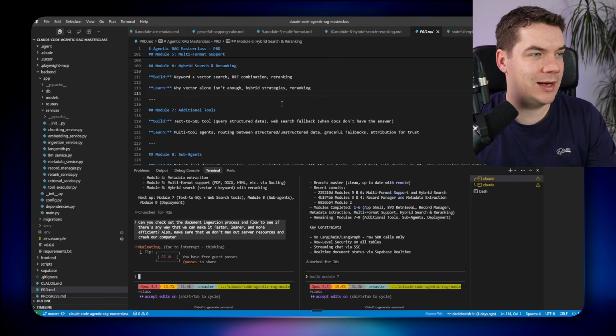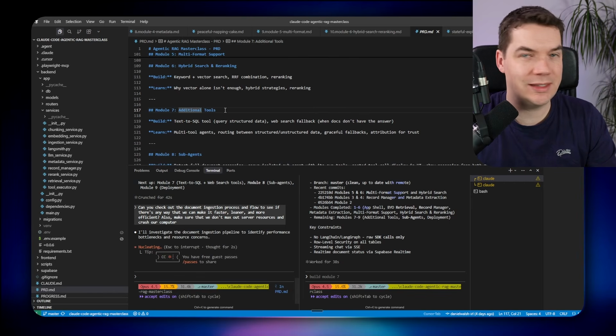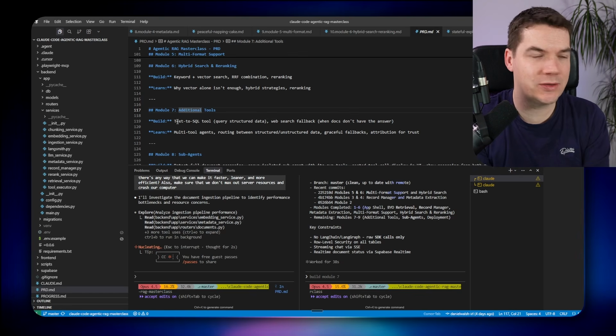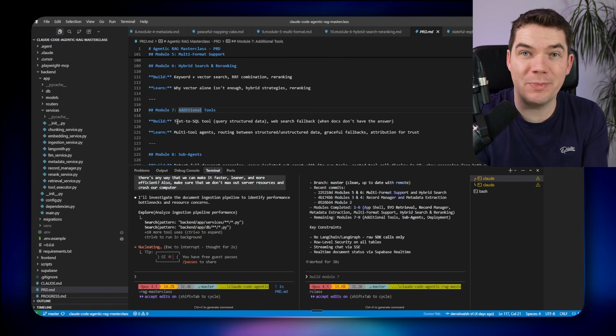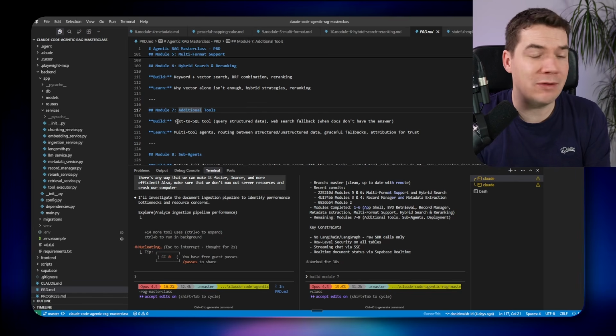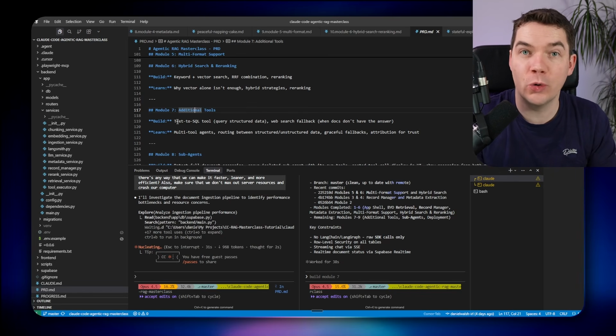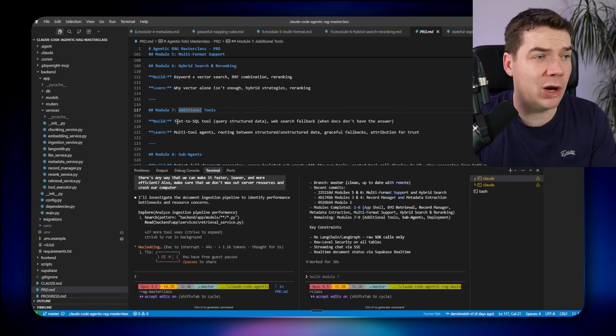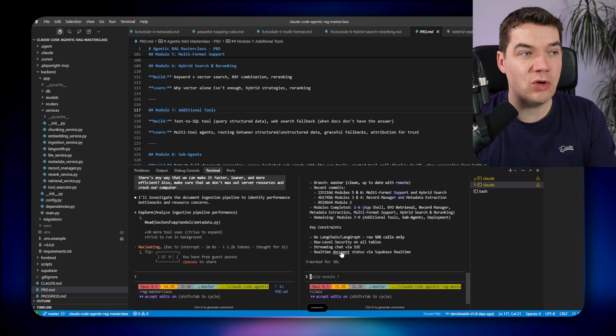And in the meantime, let's have a look at module 7, which is the additional tools. So here we're looking to build a text-to-SQL tool for querying structured data, and have a web search fallback, because we are building an agentic RAG system. It isn't just vector search. We want to have lots of different tools. And in future, we will also provide code access so we can actually execute arbitrary code in a sandbox. We won't do that in this video, but we'll do it in follow-on videos in this series. Can you create a plan for module 7 based off the PRD?